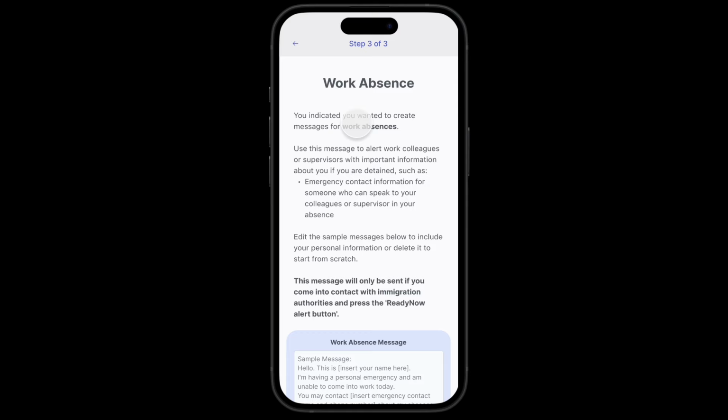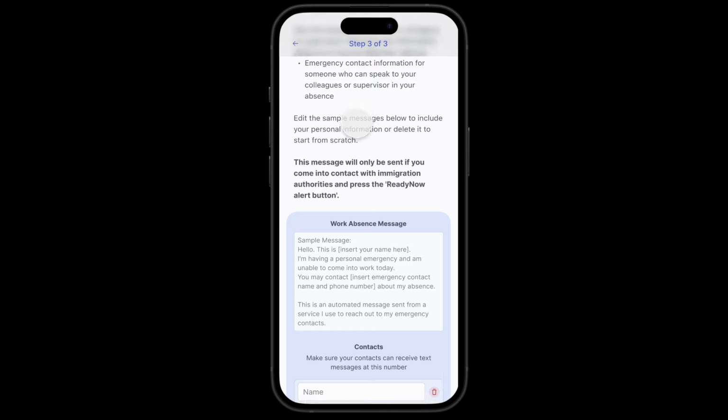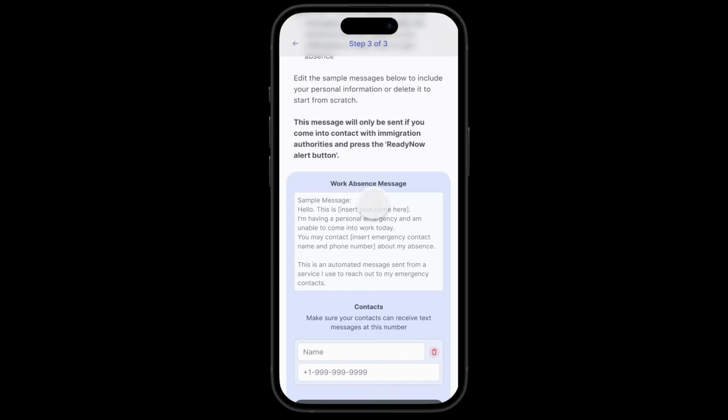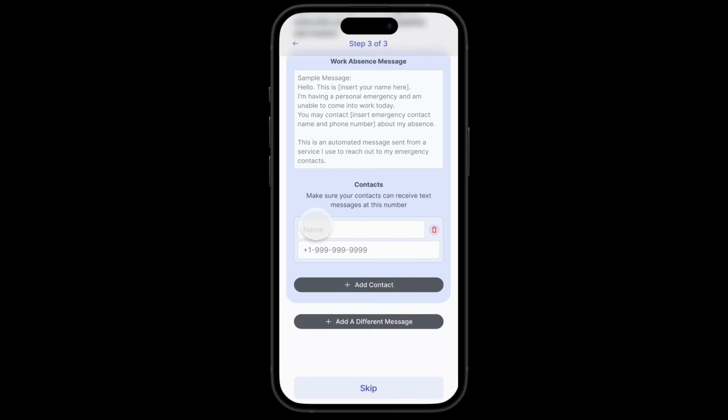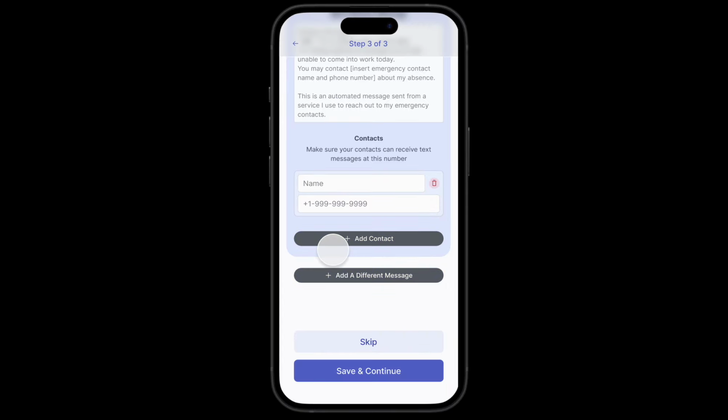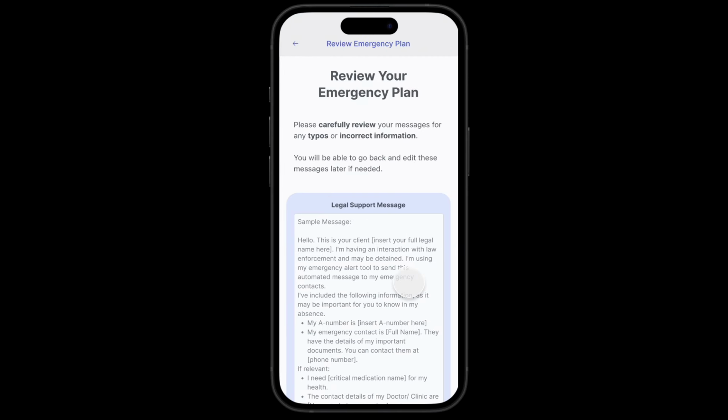Then you can optionally make a message to inform your employer that you will not be at work. We don't suggest you disclose what happened, but just say that there is an emergency. And then you would include the name and contact of your employer or employers here to be notified if something were to happen. Let's imagine that I edited this, but I didn't finish it. I would still just press save, and I could come back to it later.